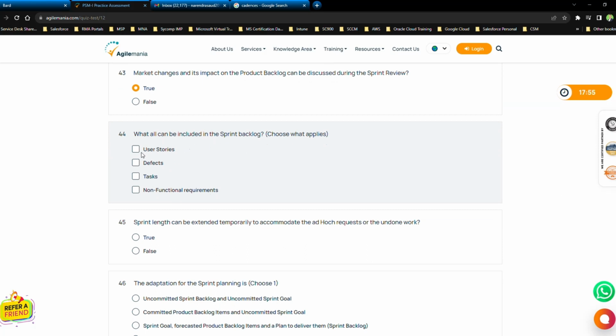User stories, defects, task, non-functional requirements. So that is what applies. User stories, sprint backlog, task and non-functional requirements. Functional and non-functional requirements, can we add in sprint backlogs? I think tasks.